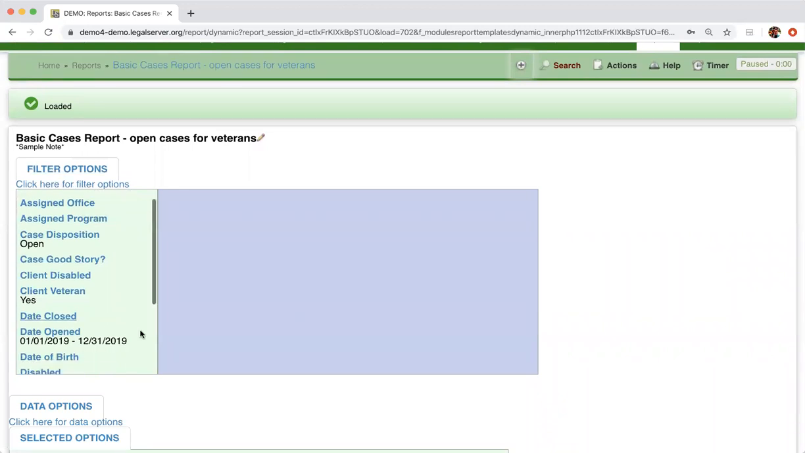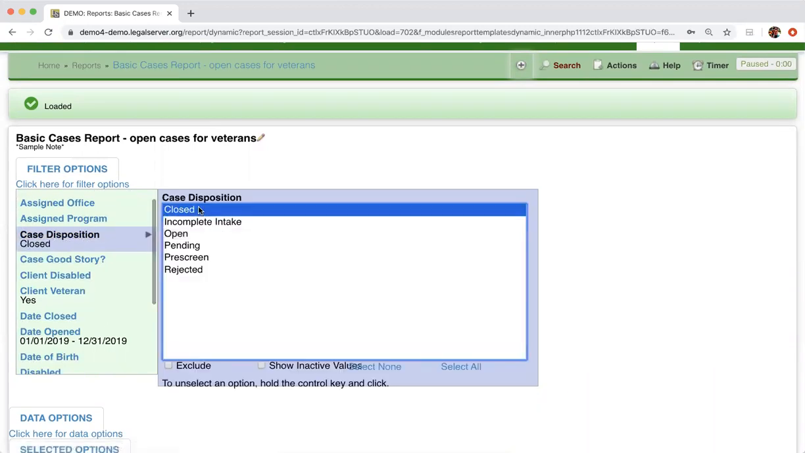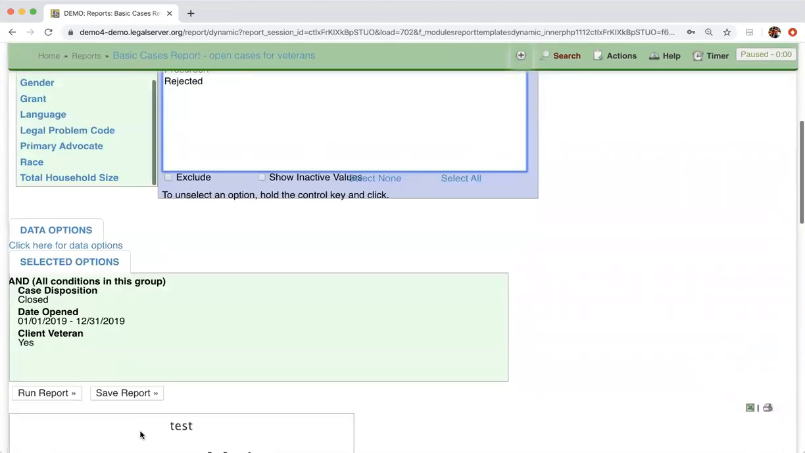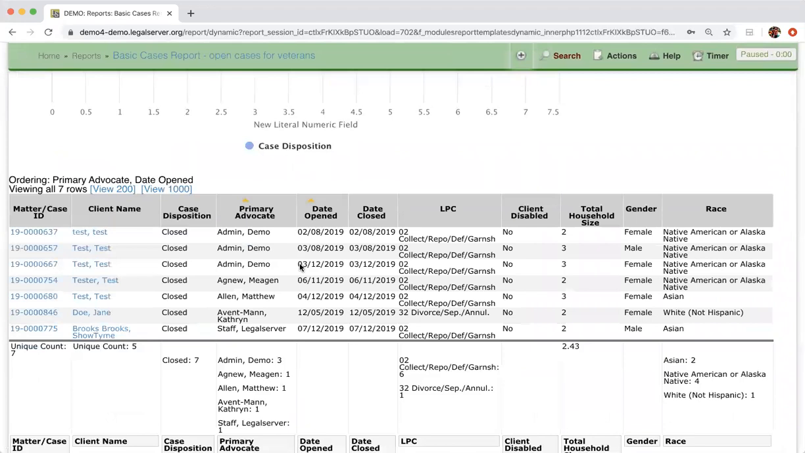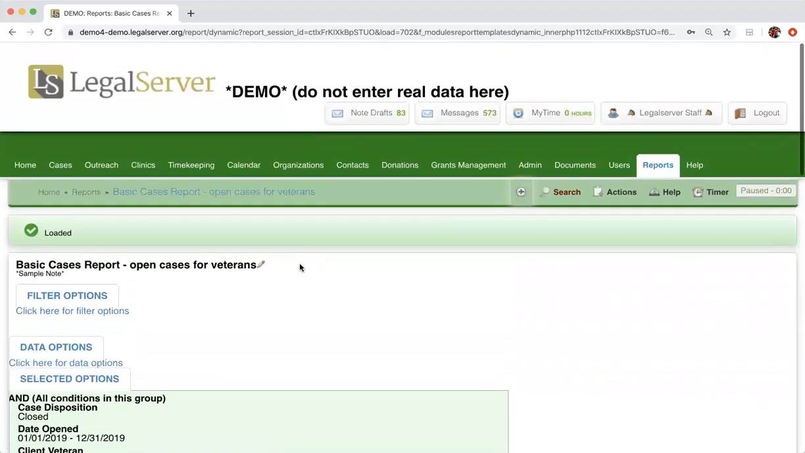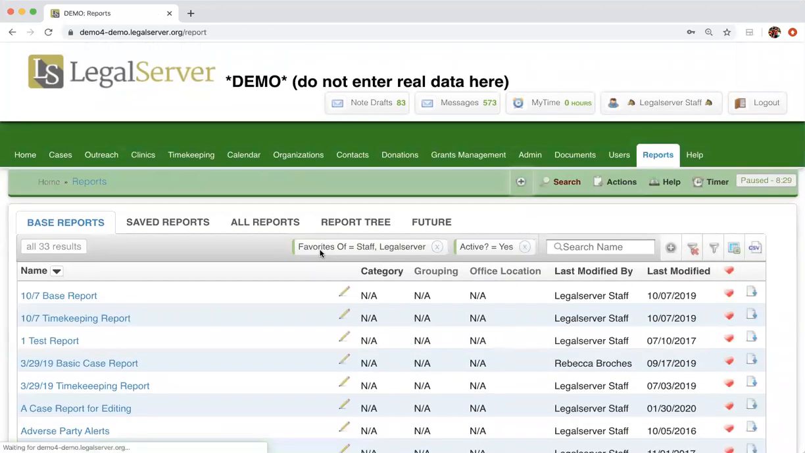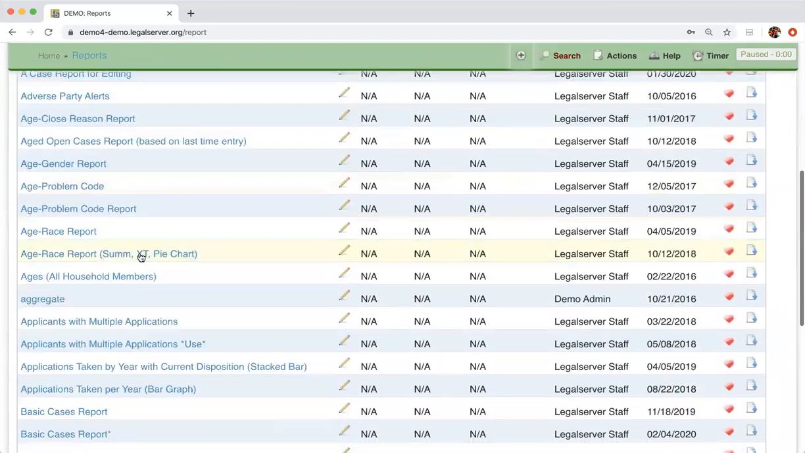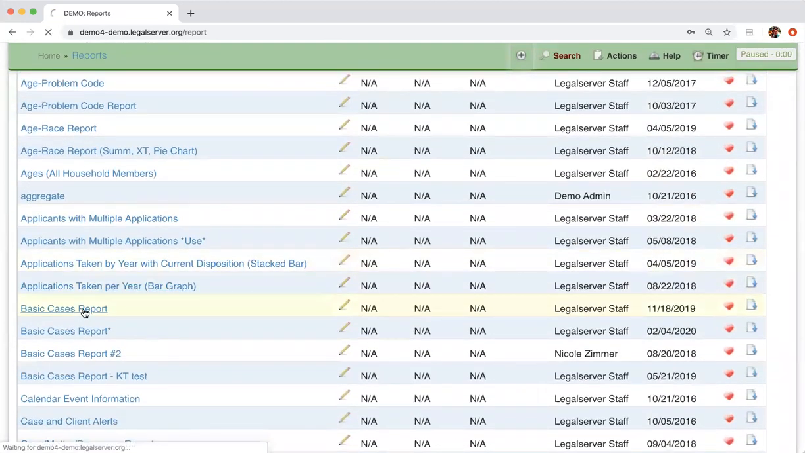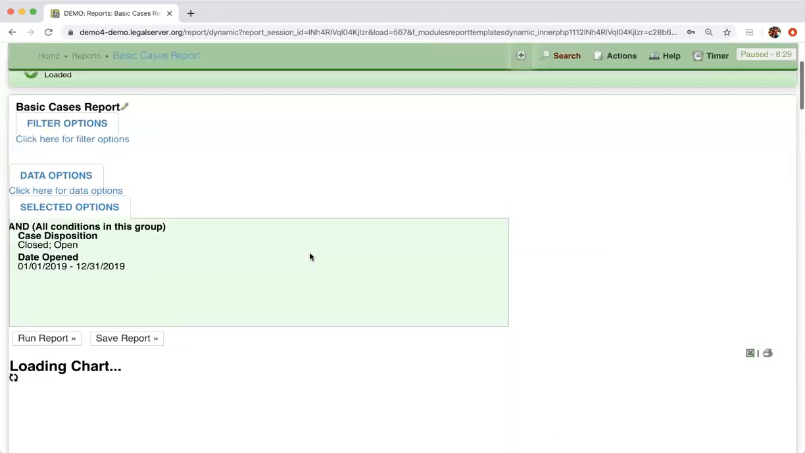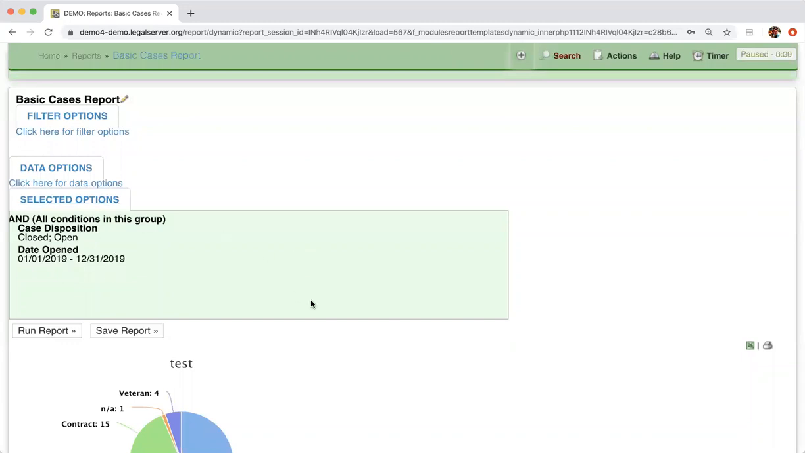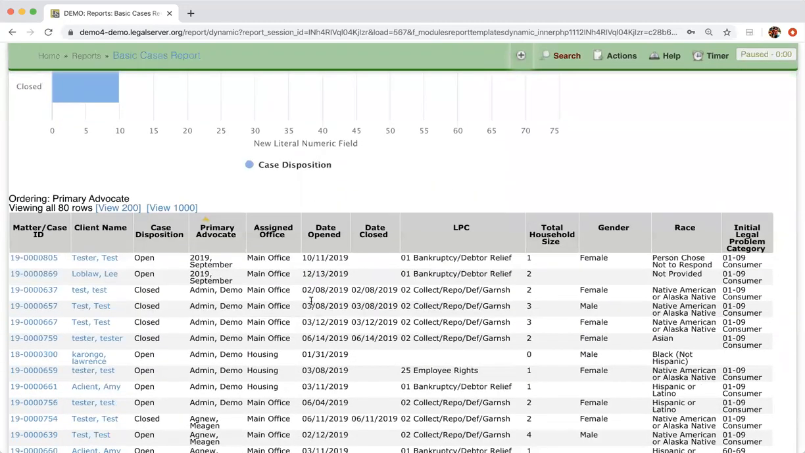So I could still come in here and say, well, for my purpose today, for whatever reason, I actually want to see closed cases. So I can still adjust my filters, my data options, and my sorting. And the last thing I want to show you here is that if I go back to my original base report, it looks exactly the same as when we first started today. So same default filters, data options, and sorting. So as I mentioned before, none of those changes have stuck to this base report.